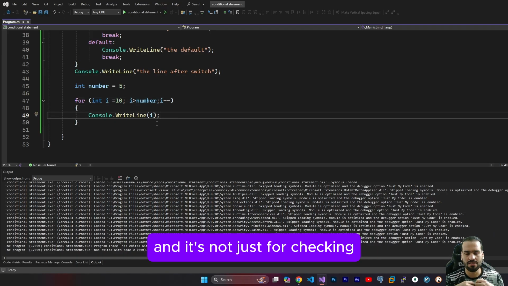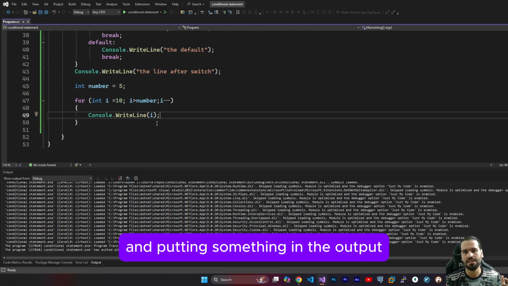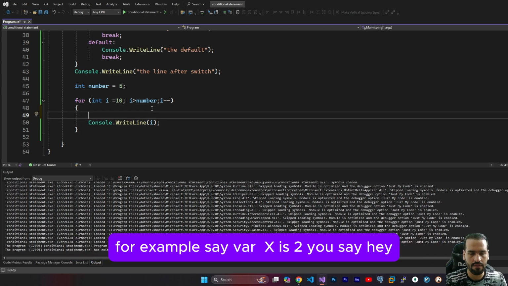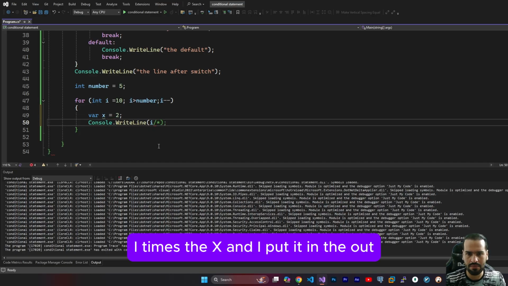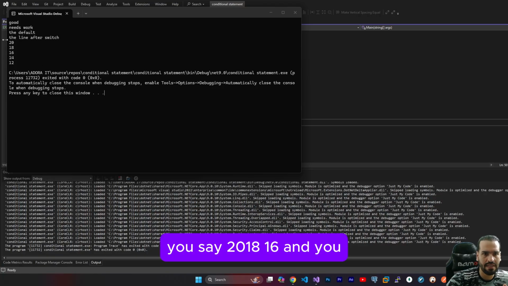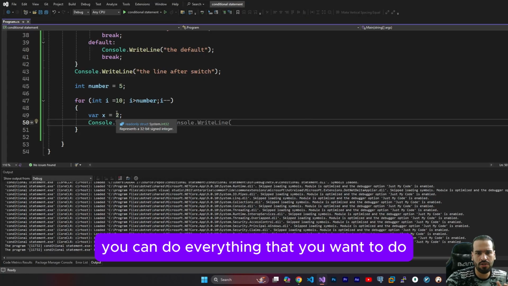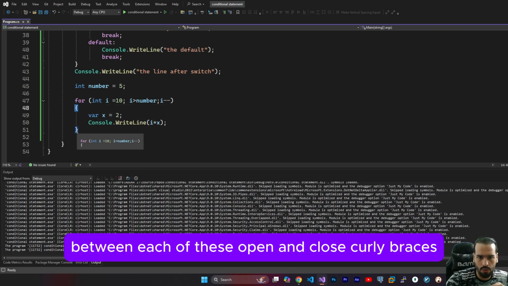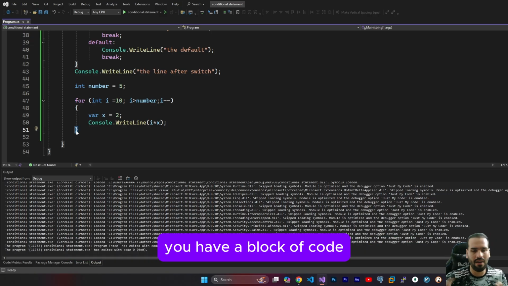And it's not just for checking and putting something in the output. For example, here you can do something like this. For example, say var x is 2. You say, hey, I times the x, and I put it in the output. What do we have in the output? You say 20, 18, 16, and you can do everything that you want to do in the block of code. And I told you between each of these open and close curly braces, you have a block of code.